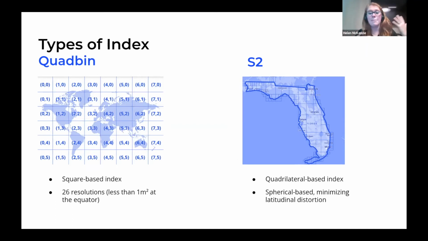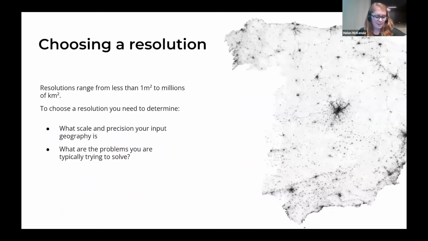So if you're mapping very large regions or mapping around the North or South Pole, S2 could be a really good bet. So that's an overview of the main types of spatial index. When you've chosen your spatial index to do your analysis with, the next thing you need to do is to choose a resolution. Now, as I mentioned, these are hierarchical, so each resolution will map and fit to each other.